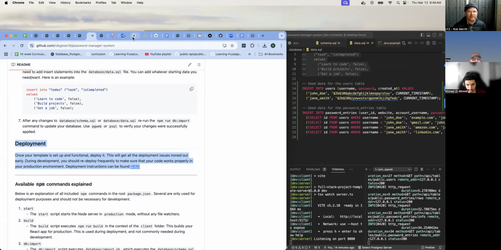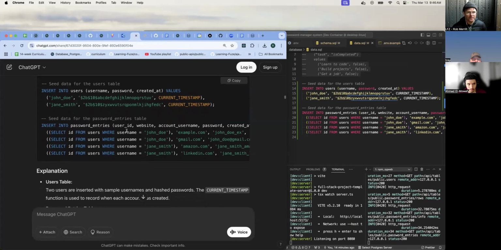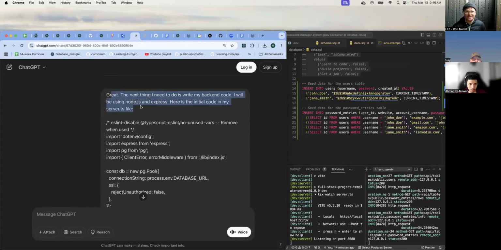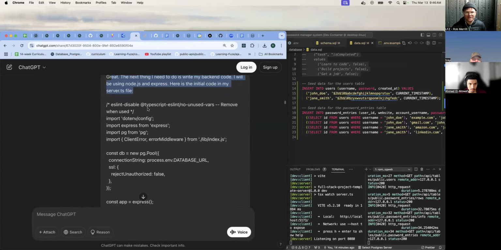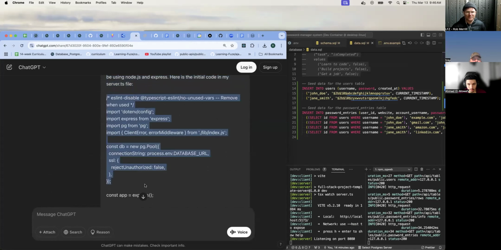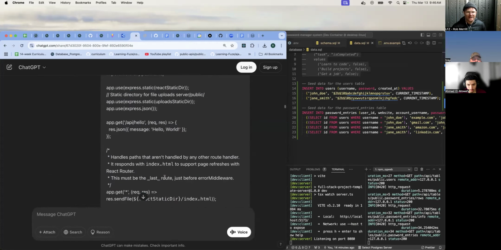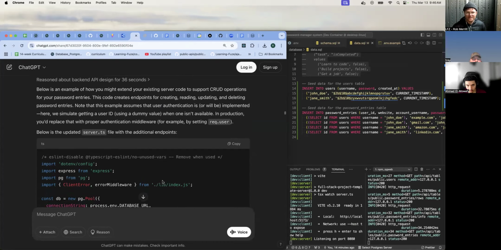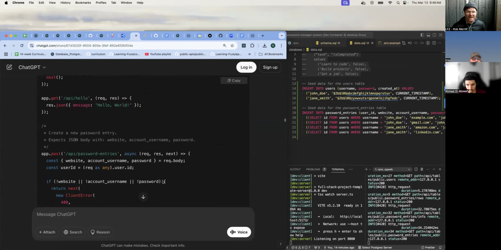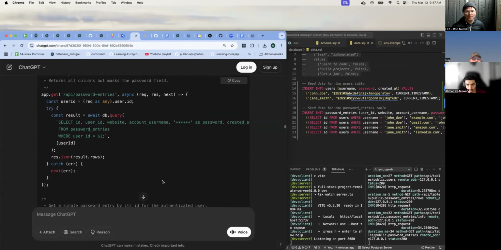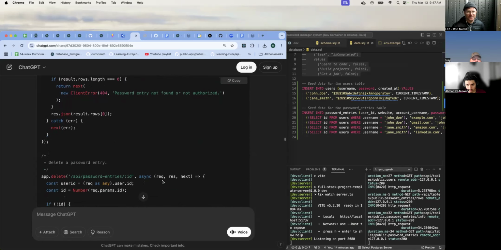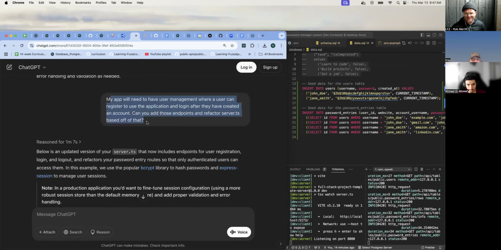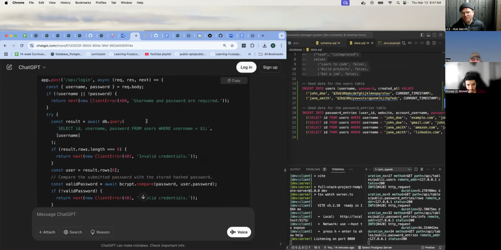One thing I did want to highlight is this example here. After that, I said, great, the next thing I need to do is write my backend code, and I'm working in Node. Here's what my server TS file looks like. Then I say, can you help me write the endpoints for this? The AI will actually generate the endpoints for you. When it did that, though, it didn't have user management as a factor. So I said, hang on, I have user management. Can you help me account for that? And it spit out all the endpoints as well.